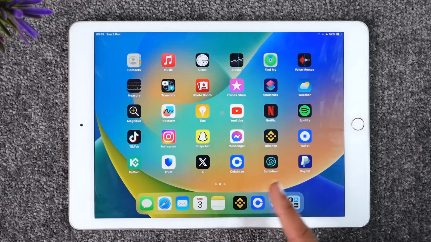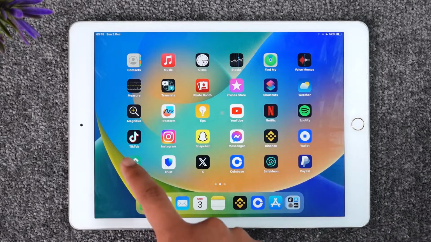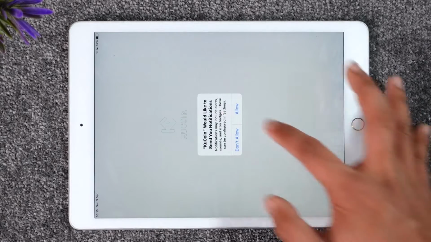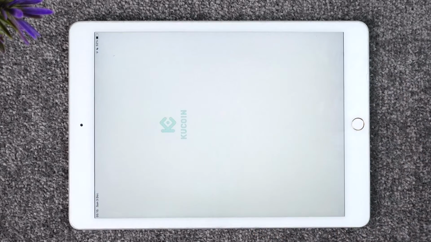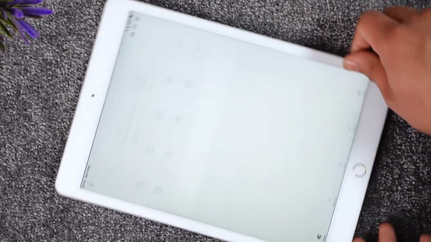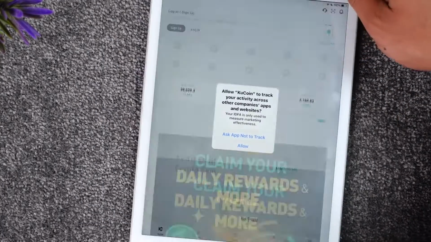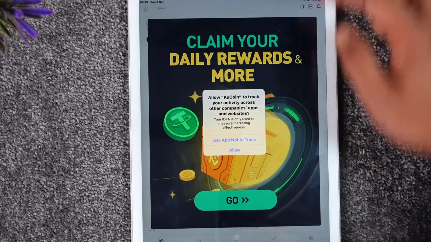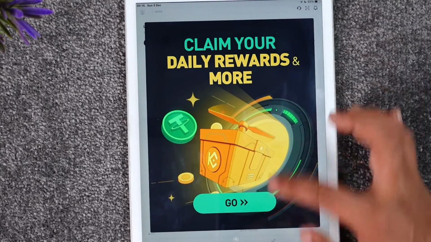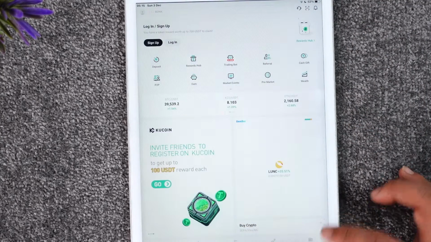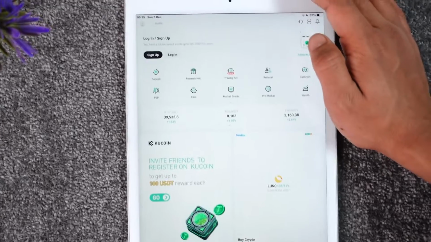Make sure you have first of all downloaded the correct KuCoin application on your iPad, and then go ahead and open it up like this. Once you open it up, you might actually see a vertical layout depending upon the generation of iPad you're using. So if you're using either of those layouts, you might want to flip it. So let me go ahead and do that here. And once I do this, over here you can just tap the allow option, and now you can just tap the go option here.